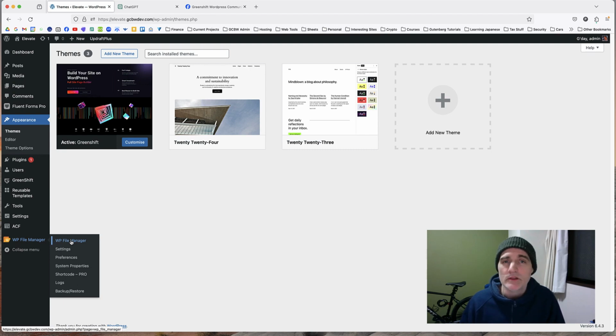Again, we're doing this as a plugin, not putting it into the theme, because the theme is going to get updated and there's no child theme stuff going on here. You don't need a child theme, so this gets rid of that.